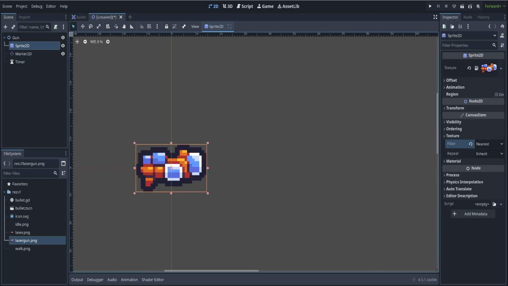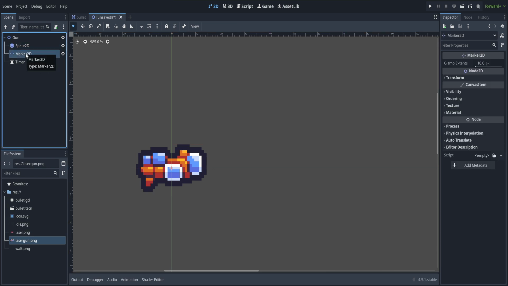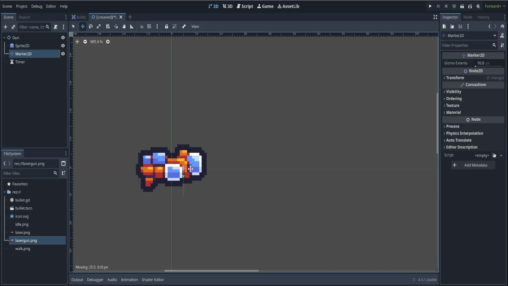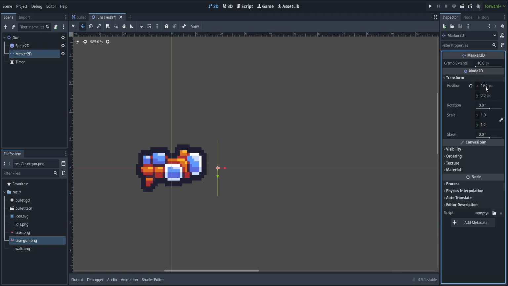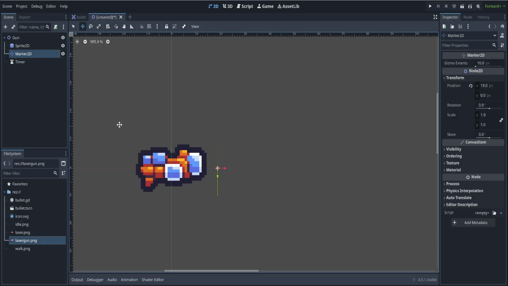Let's leave it for the moment, but let's put the marker at the point of fire where the bullet will launch from. So if we click on the marker, we can move it to the muzzle. So I would say somewhere there. If you want an exact reference, it's 19 pixels, should be fine. You can move it closer, depends where you want the bullet to come from. But that looks pretty good to me.